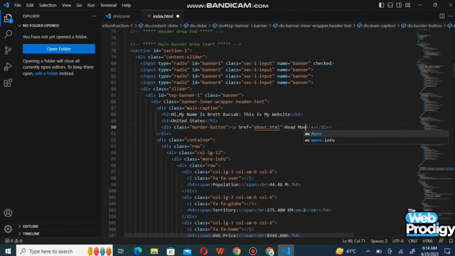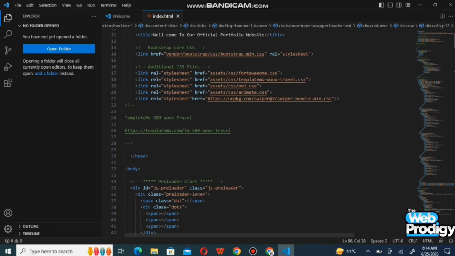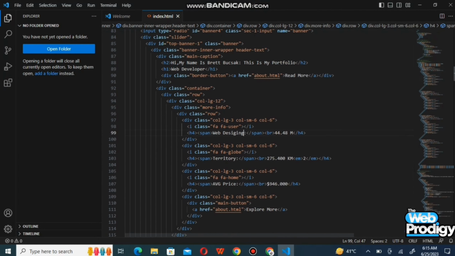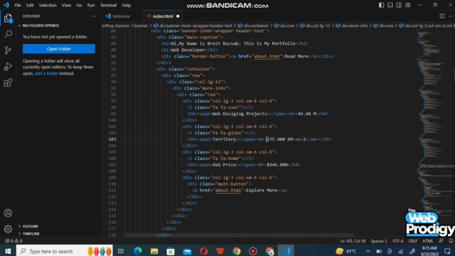After this, you can also make further changes to enhance the customization. Now replace the website with portfolio to accurately represent the purpose of your website, and then remove the reference to United States and replace it with web developer to showcase your professional role. Now feel free to modify other sections as well. For instance, change population to web designing projects. Here you can change it. Now you can change the territory to programming projects and AVG price to HTML and CSS.